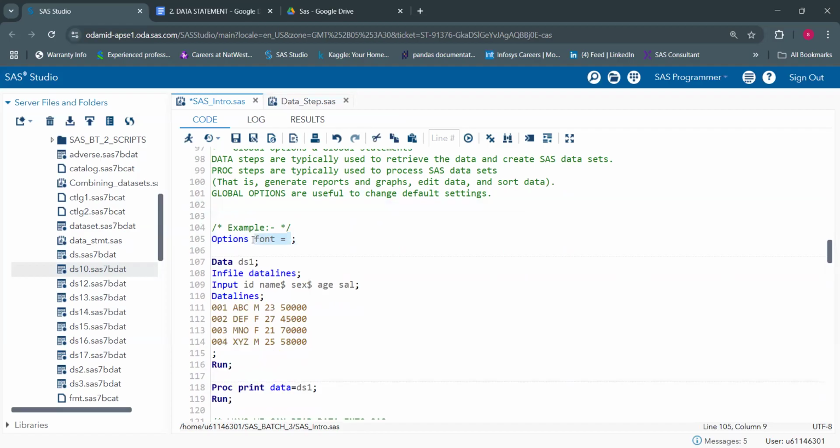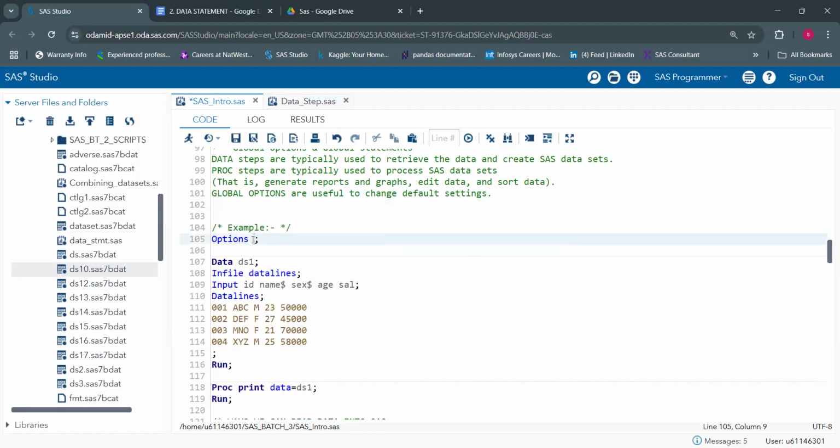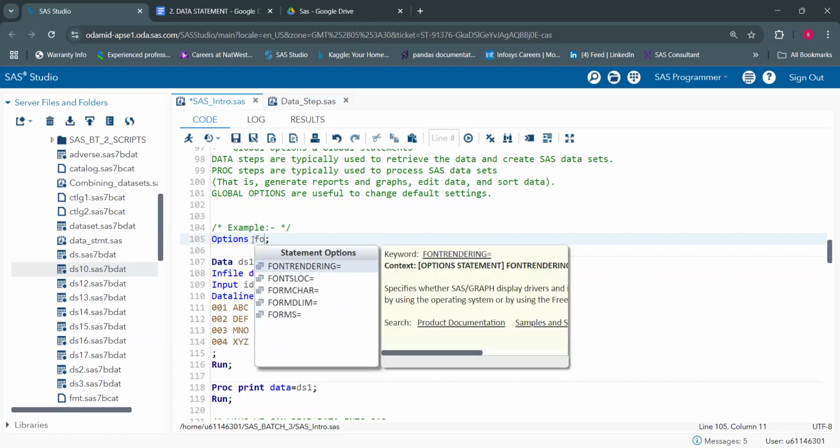Instead of font, let me see if there is any other option. Just a second, let me see if I have any option to get.